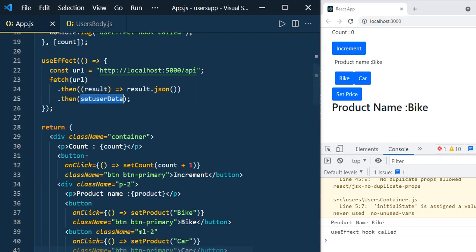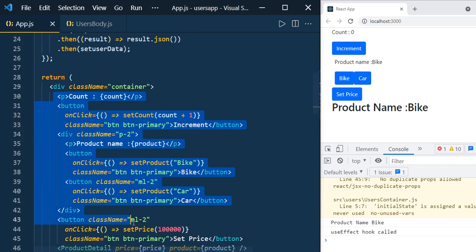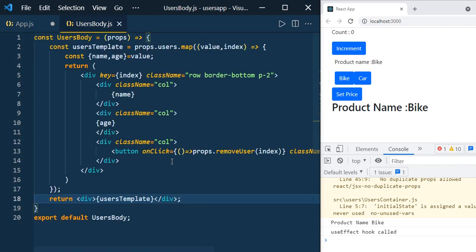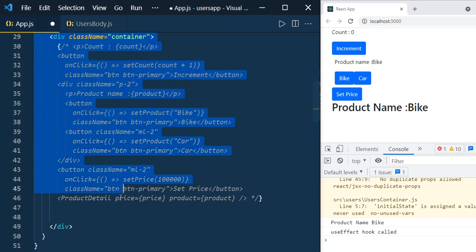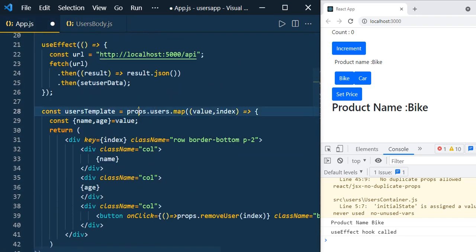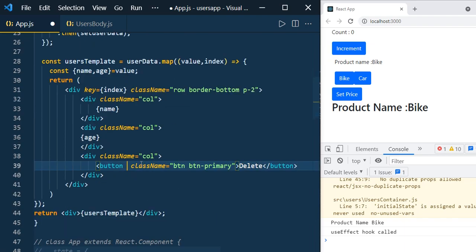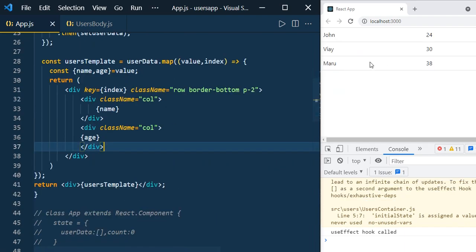Now we got the data from the service, so let us commit this entire code. In the user body component we already have the code to print the data, so just take this entire markup and replace this one, and here instead of props.users just use users data. I am going to remove this column. Now you can see that John, Vijay, Maru printed.